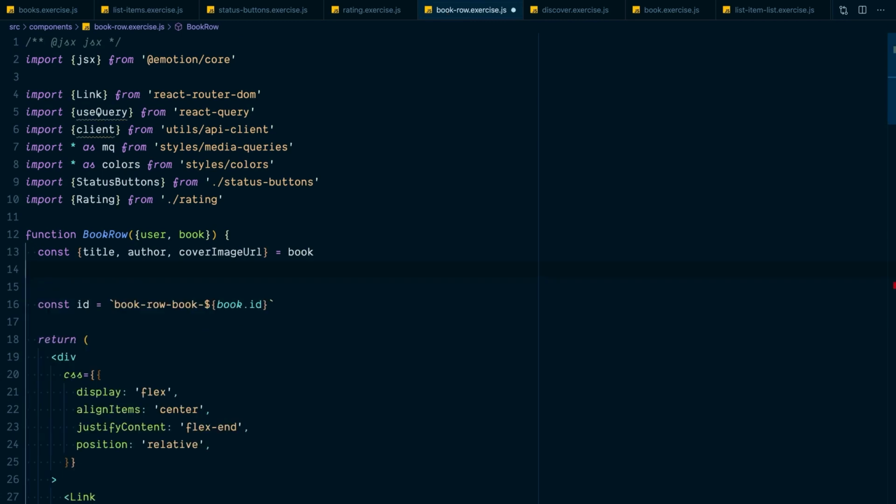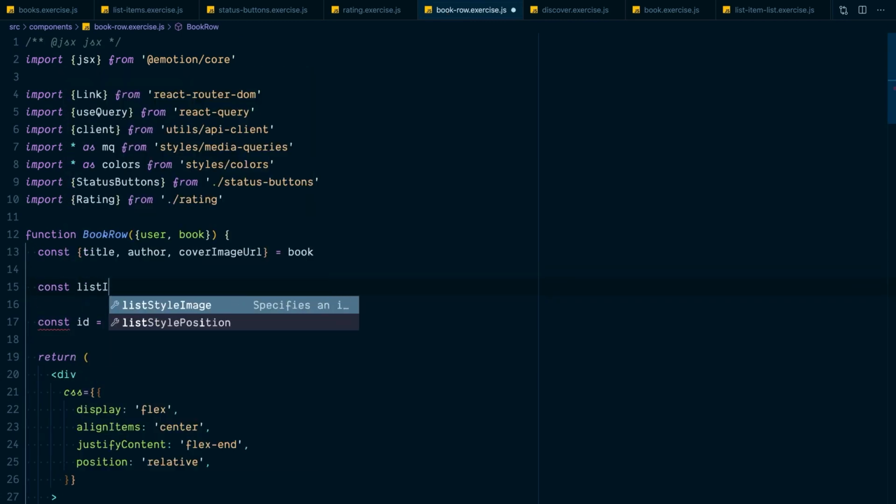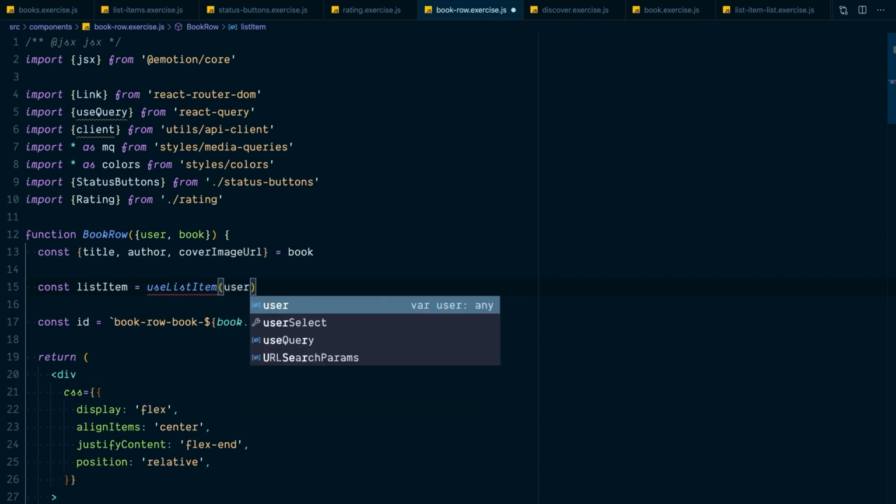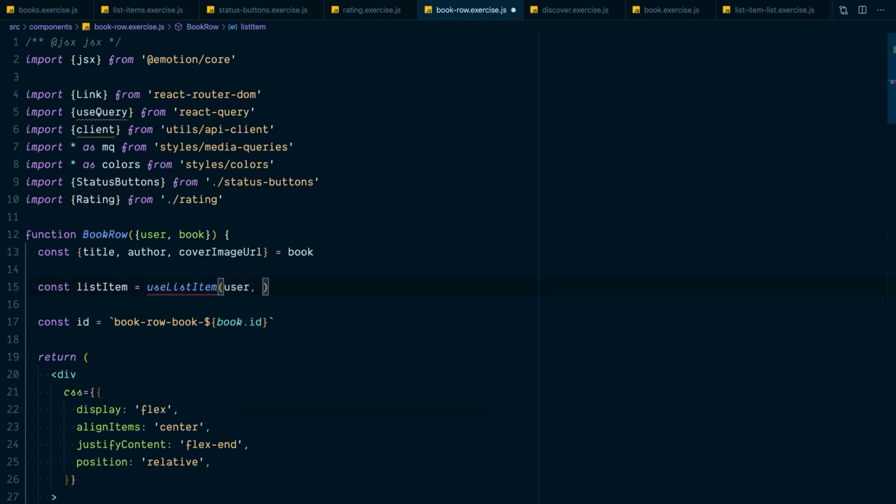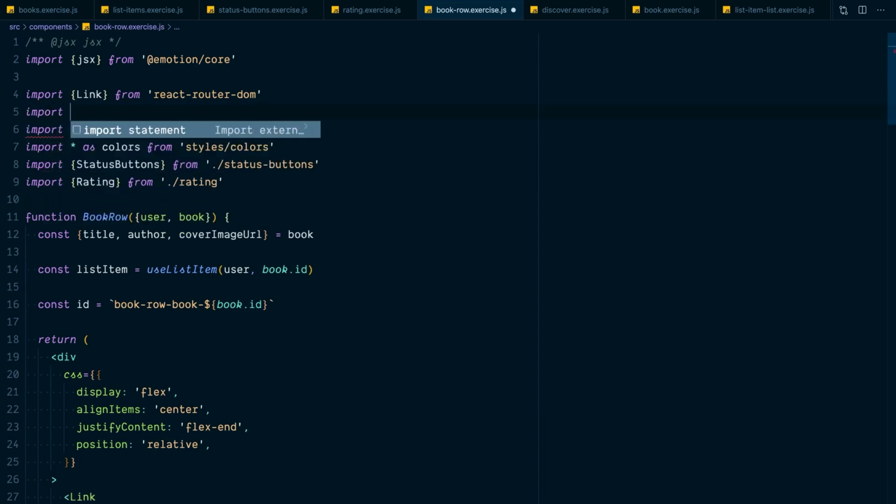So at the end of the day, all I want to be able to do is get a list item from useListItem and pass in the user so I can make this authenticated request and the book ID for the book that I want to get a list item for. And so I no longer need the client or useQuery here. What I need is useListItem from utils/list-items. Let's try that out.